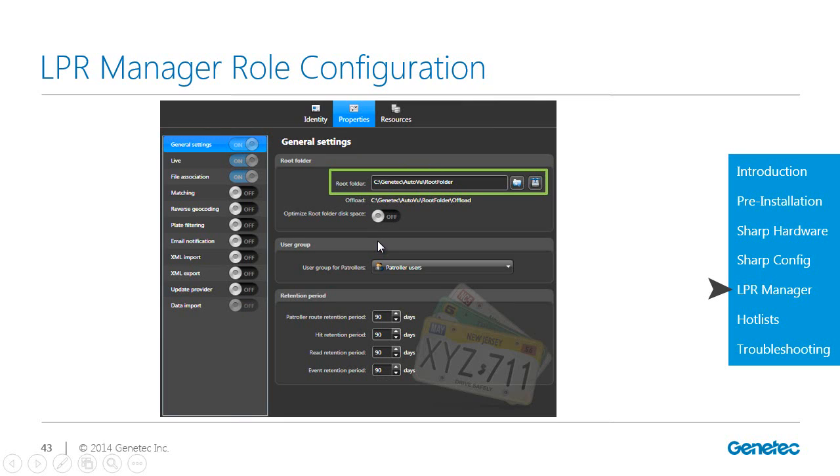Once we select the LPR Manager and go into the Properties tab that we have up here, the first thing we want to look at are the general settings. The first thing to set here is the root folder. Now this is the main folder that holds all the information for the entities the LPR Manager is controlling. This folder should be unique for each LPR Manager. So by default, the root folder is created on the server under C, Genetec, AutoVu, and root folder.